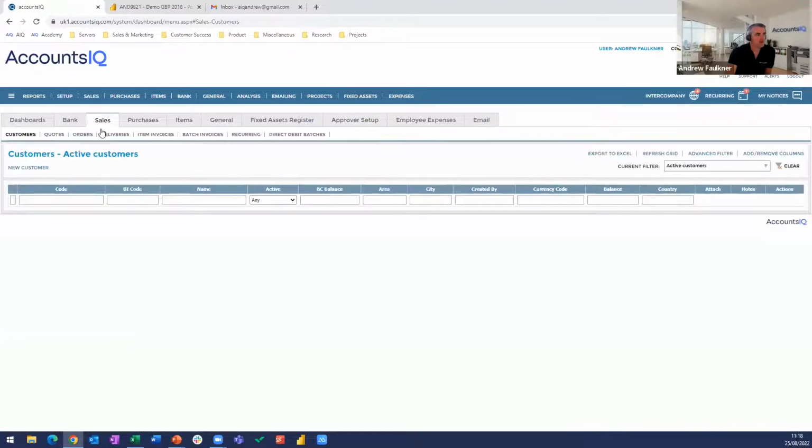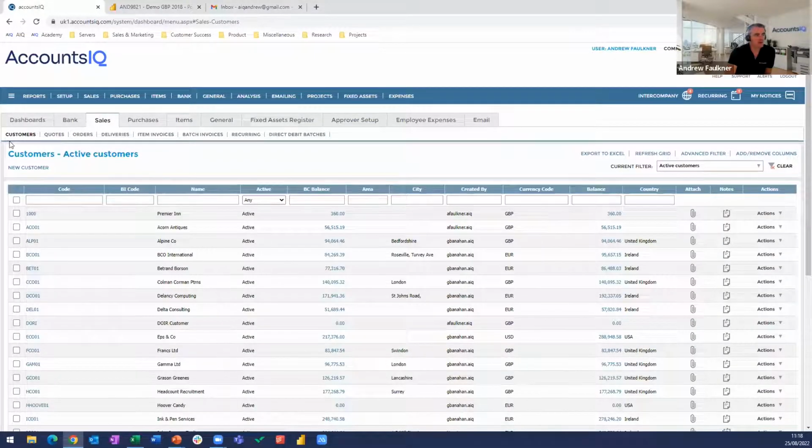On the sales ledger side of things, we have your normal things that you'd expect to see. Customers, quotes, orders can be taken through to invoicing. But just from a perspective of, again, helping speed up, if you have regular invoices that are going out every month, every quarter, every half year, we could set up recurring invoices within the system.